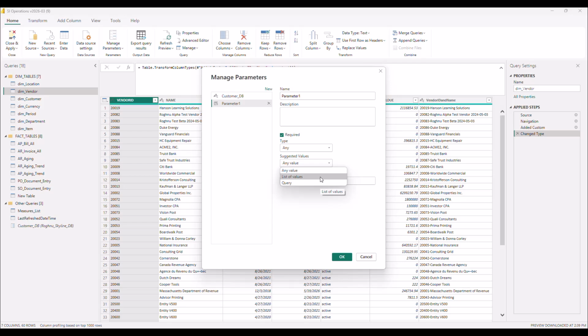You can input an actual list of values that they can choose from, or the list of values can be generated from an existing query. All right, and then you can input a current value. So basically, what's the default value? All right, and then you would just click OK to create that parameter, and then incorporate that parameter in the queries.